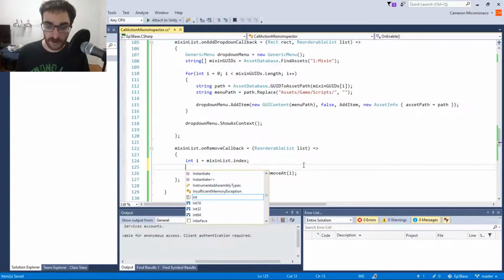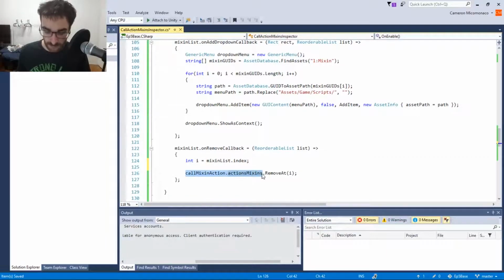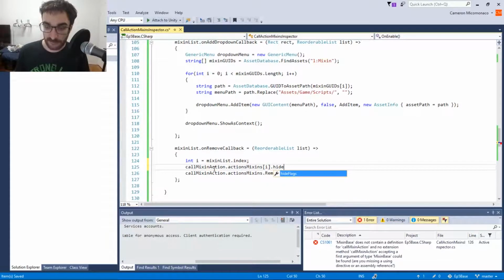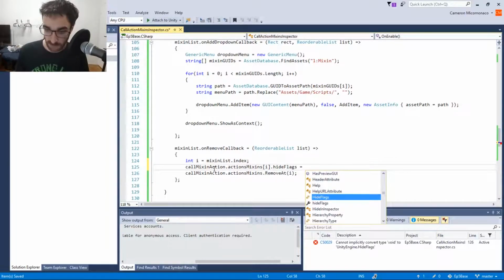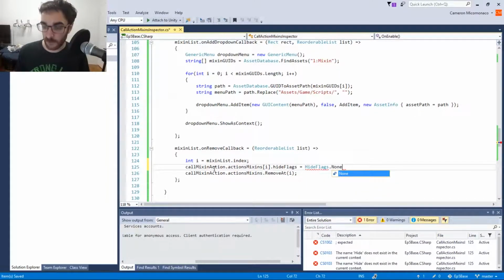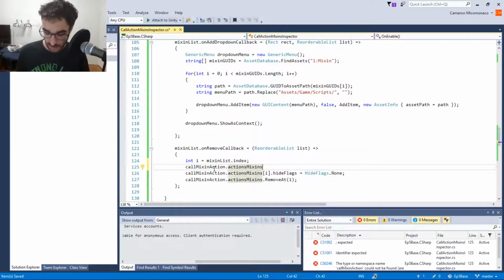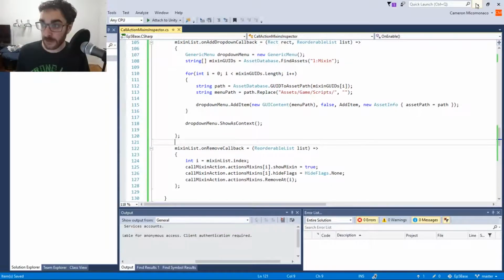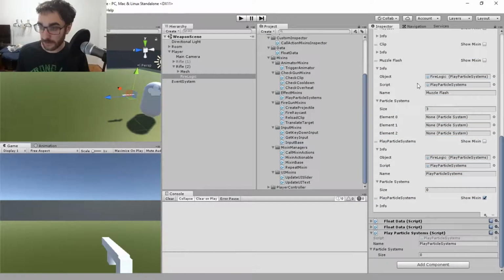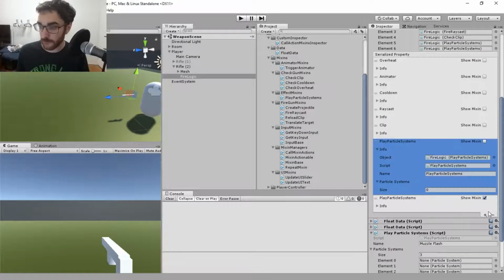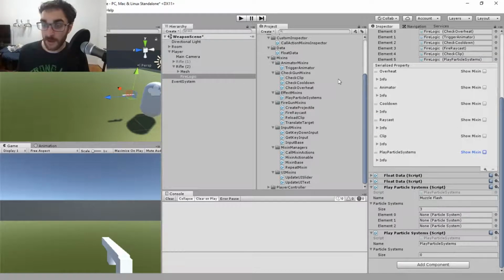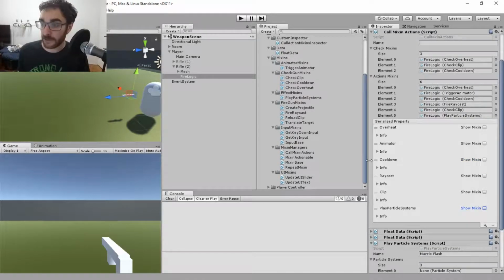So we can say call Mixin action the list here, action Mixins at i dot hide flags. So this component's hide flags is going to equal HideFlags.None, so it won't be hidden at all. And then we will say that the bool show Mixin, because it is being shown now, is going to equal true. And that'll work. That should do all that. So if I click remove on these, yeah, it removes them, no problem, and then they display down here, so they're not lost. So that works perfectly, and that's it right there. Like that's everything we need.